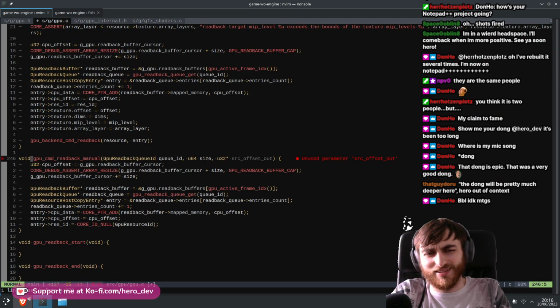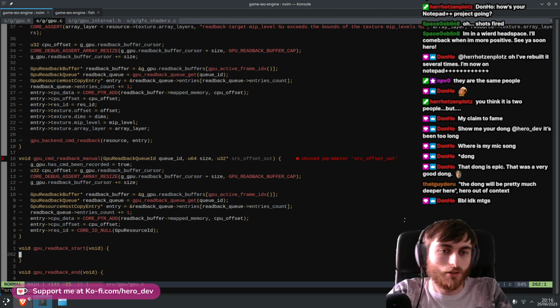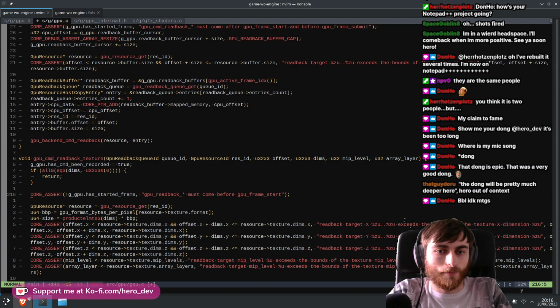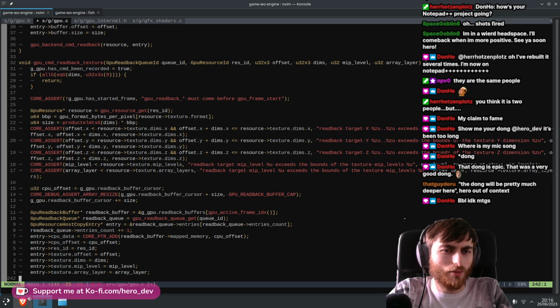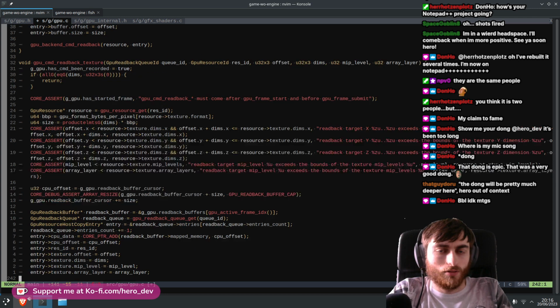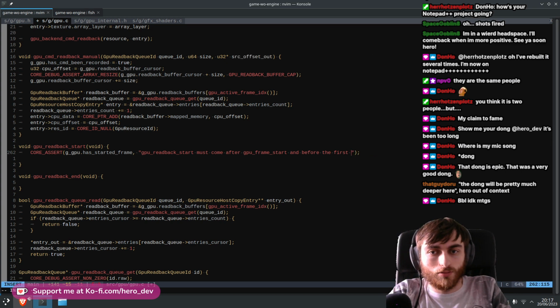This one, a command technically hasn't been recorded, but I don't want you to be able to do a readback thing. So here we want to do an assertion. So if the frame hasn't started, right, readback start must come. Oh, wait, that was a copy and paste error. I'm glad we've redesigned that because we found this problem. There we go. Right, readback start must come after frame start and before the first command, like that. Let's just say it must come after, right?